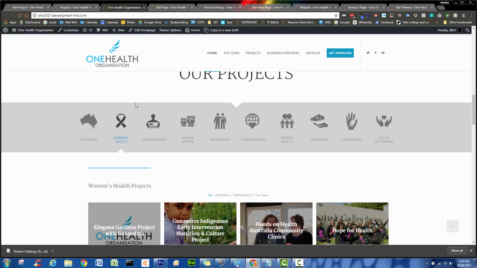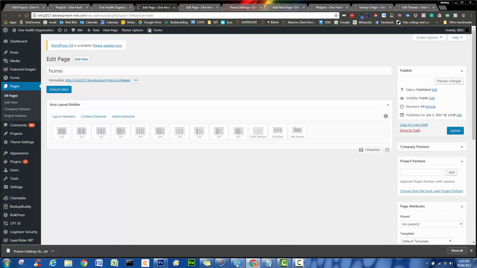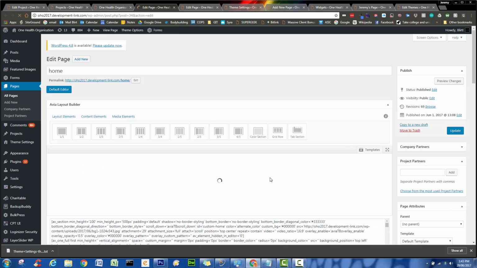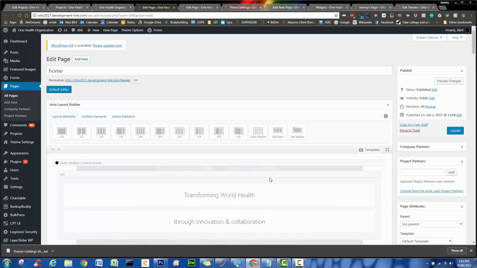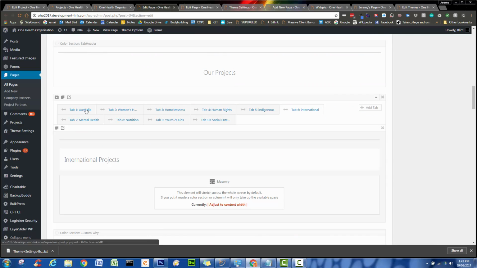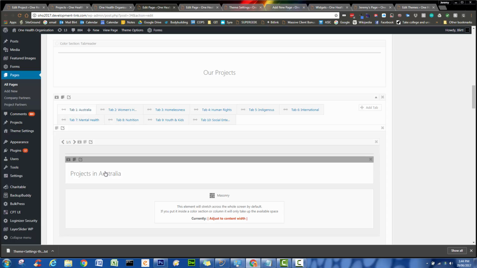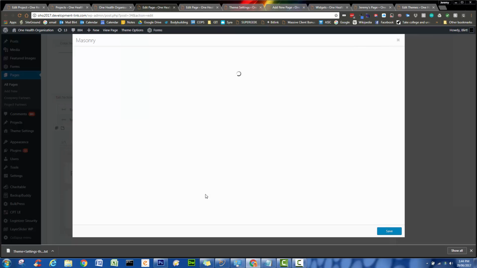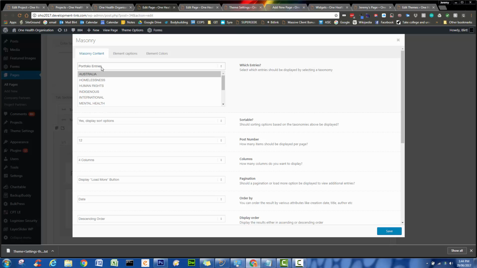but if we click into the front page, you'll see that the masonry layout, which determines which projects display in each section, is categorized. So under the first tab, projects in Australia, we click on the masonry, and this is pulling in portfolio entries against Australia.